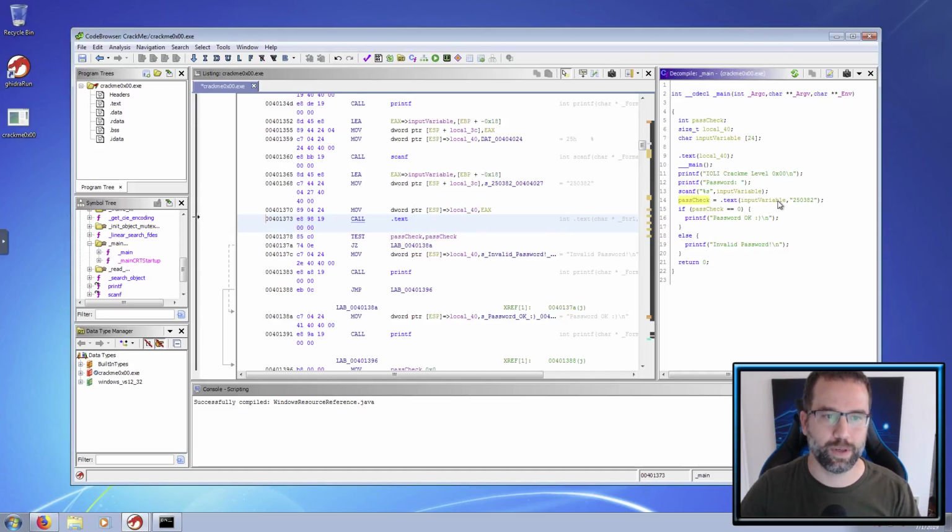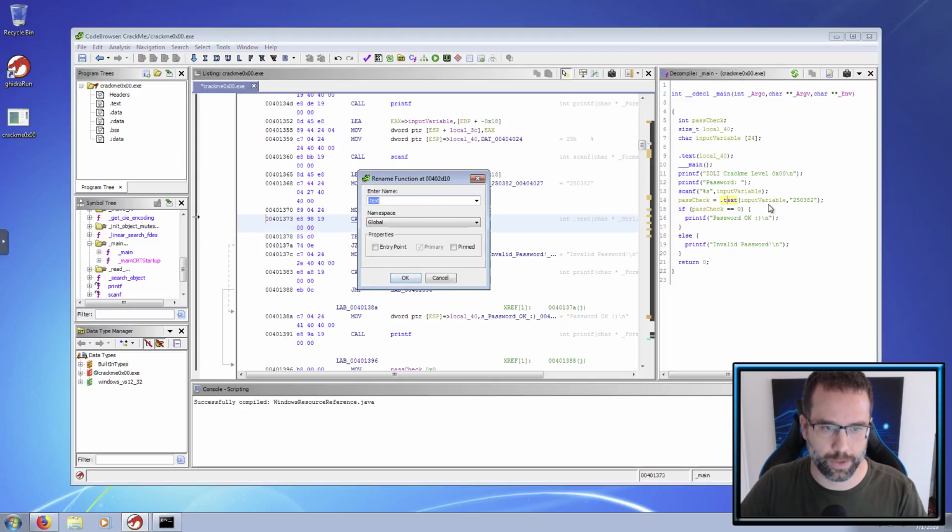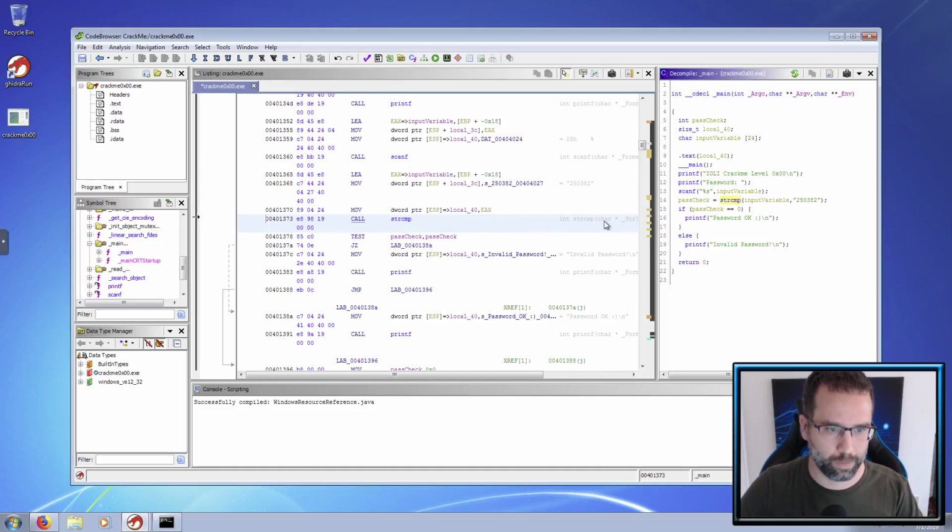All right, so as we rename the functions and the variables one by one, we get a better idea of what's happening. Furthermore, this seems that it's comparing the input variable against what really seems to be the actual password. So I think it would be best to call this a string compare. All right, so let's run through it. Let's see if it makes sense to us.